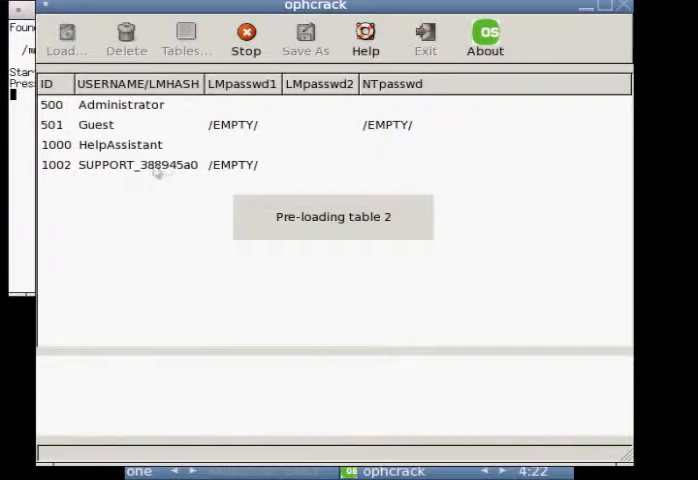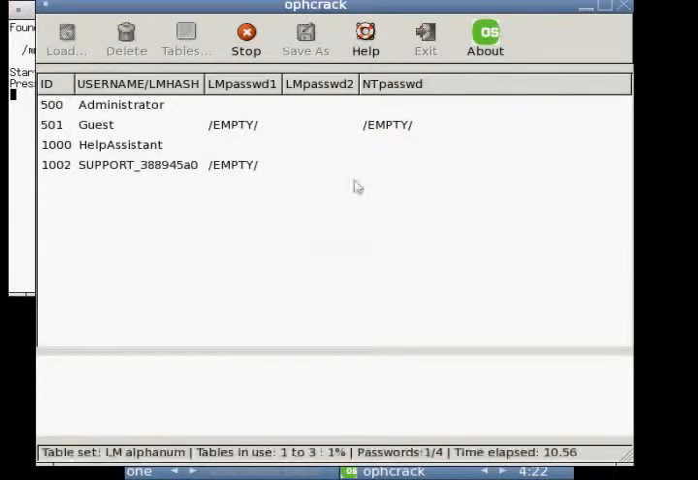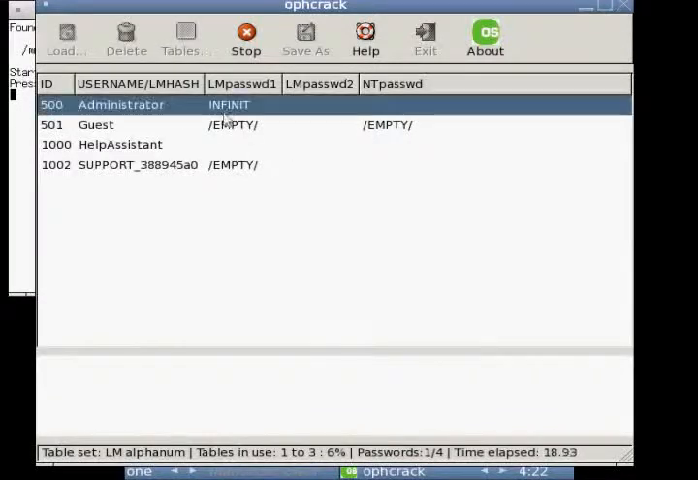And the nice thing about Offcrack is that it already has these rainbow tables built into it, and we'll cover rainbow tables in a later episode. But basically, it has a table full of known passwords and their hashes, so it can crack it very quickly. And as you can see, it takes a matter of seconds to crack those LM passwords with those rainbow tables, and then crack the NT password from that.